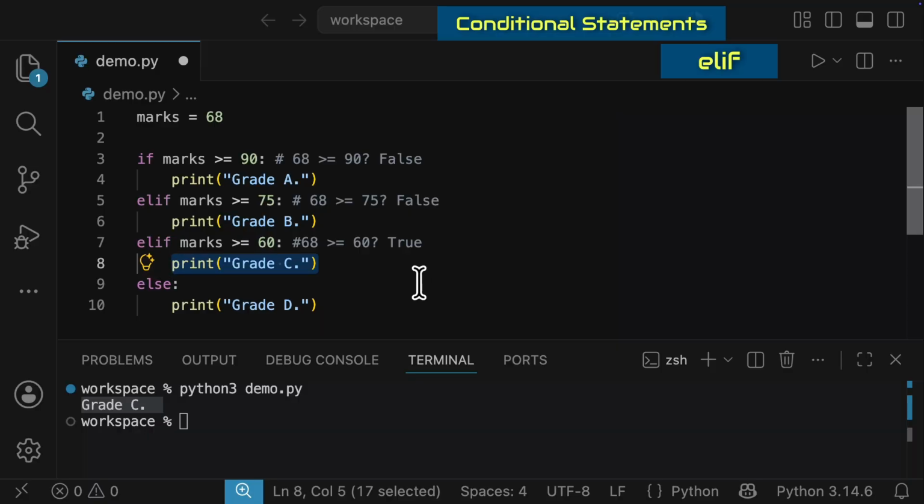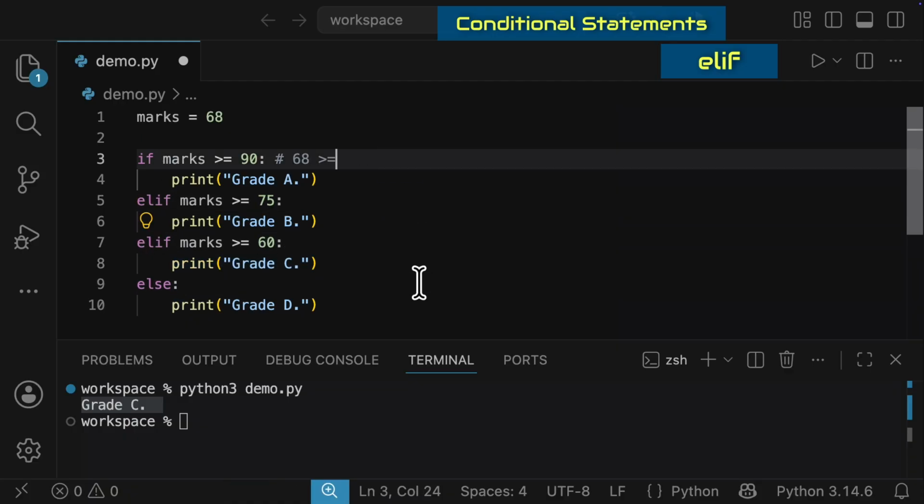You may try with different marks and observe the output. If no condition is true, then the else block executes. For all marks below 60, we should get grade D.